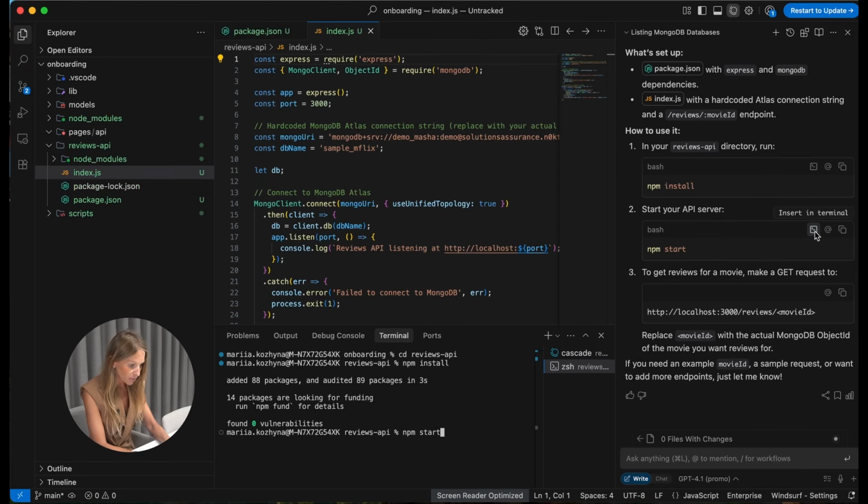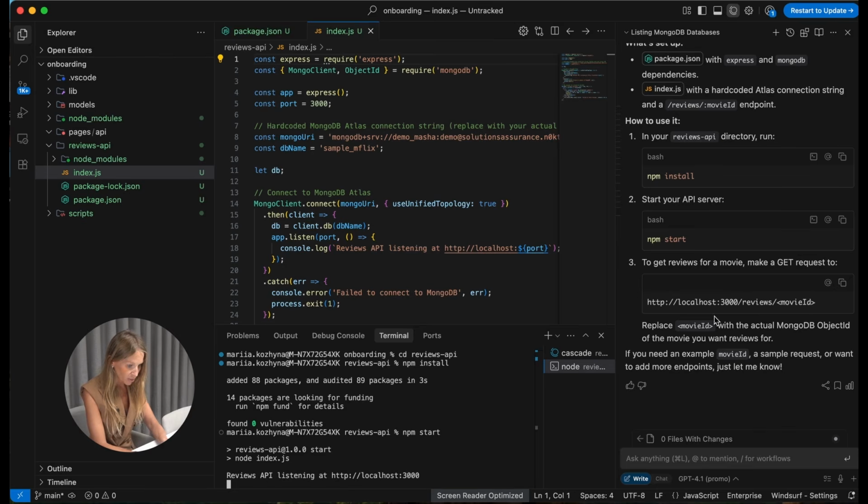We can review the diffs for new files. We can accept them or reject as we want. And voila, Windsurf provides a ready-to-use Node.js code snippet. This is a massive time saver for us.